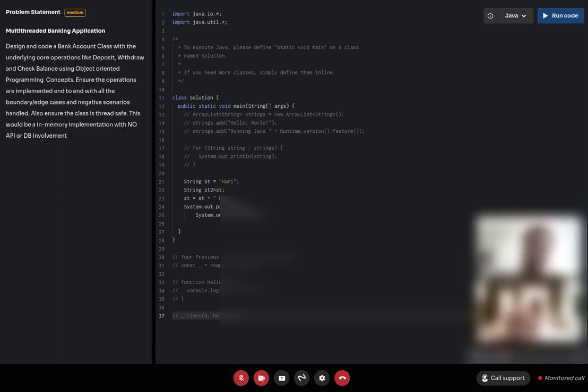This is based on your object-oriented programming concepts understanding. You have to design and code a bank account class with object-oriented programming concepts in mind. The focus should be on designing the bank account class as per the OOPS concept and implementing the core operations like deposit money, withdraw money, and check balance. Make sure these operations are implemented end to end with all the core validations and boundary and edge cases handled.